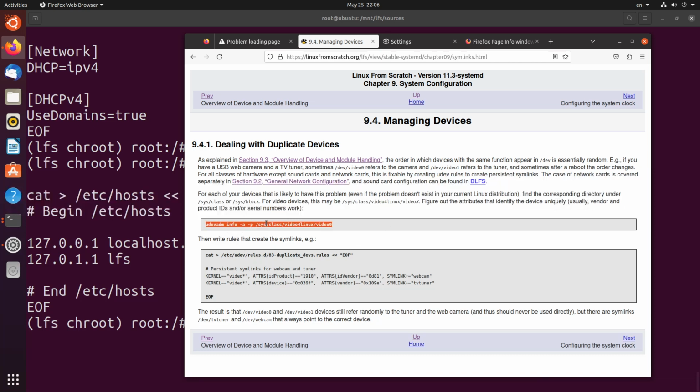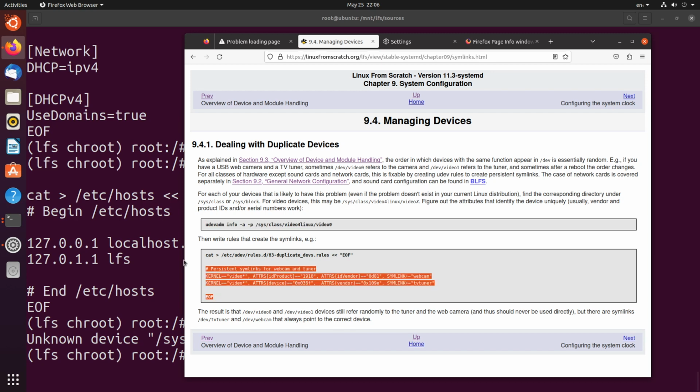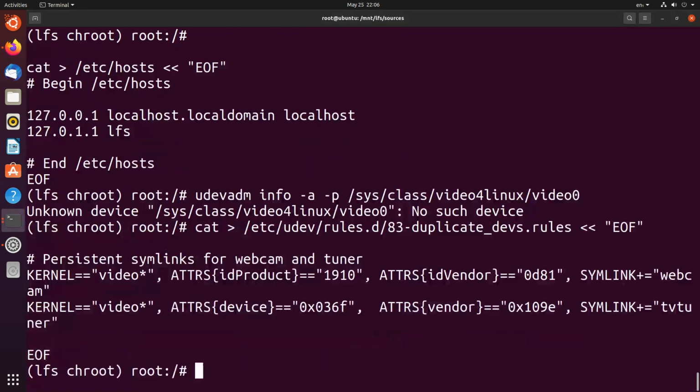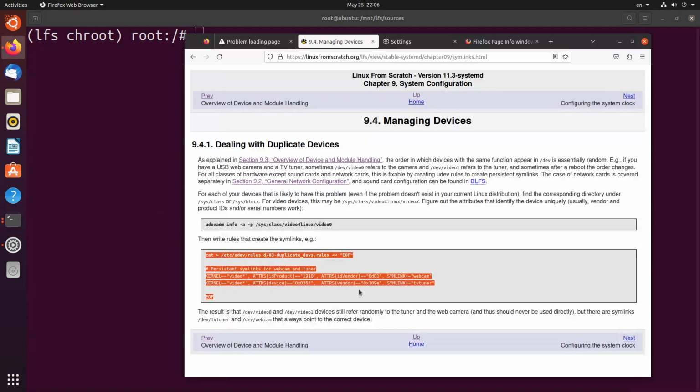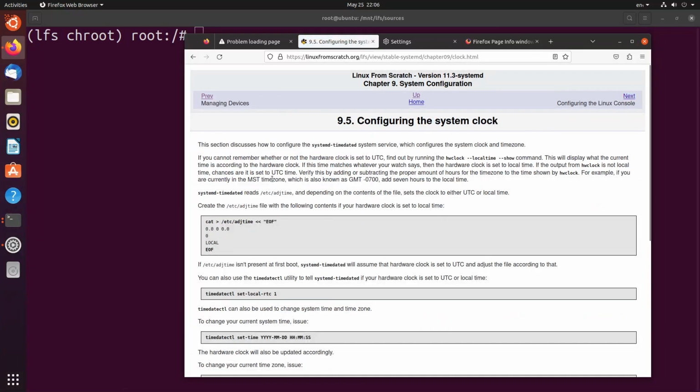But I will do that for Video4Linux, and then the rules that create the symlinks. So again, I've got no issue with doing that because it's a video thing that I might actually end up using myself. And this is just sorting out the systemd time and date service.